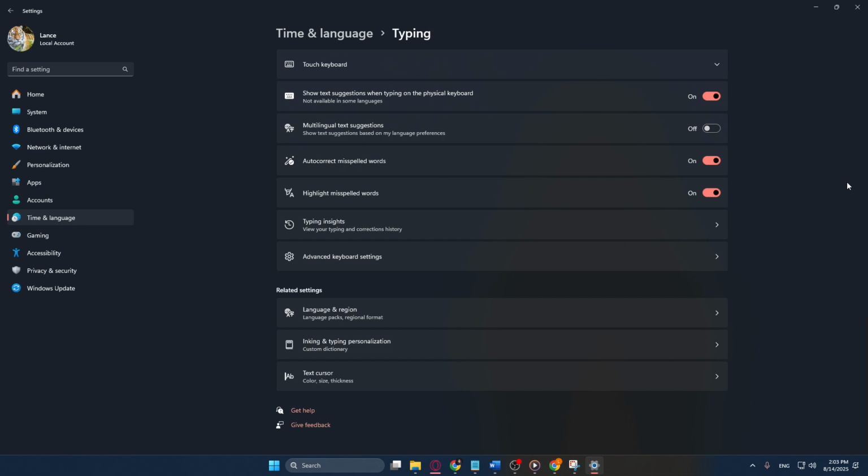If at any point you decide that this feature isn't for you, you can easily return to the Typing section in Settings and toggle the feature off with the same steps. I hope you find this feature as useful as many others do. It's one of those small enhancements that, once you start using it, you might wonder how you ever managed without.